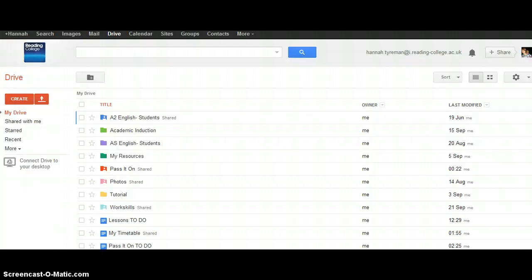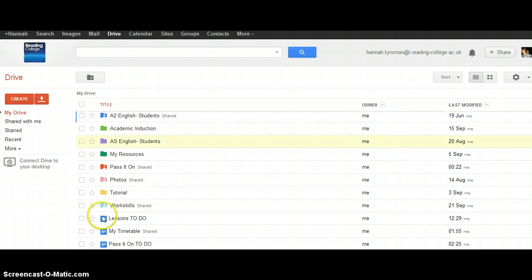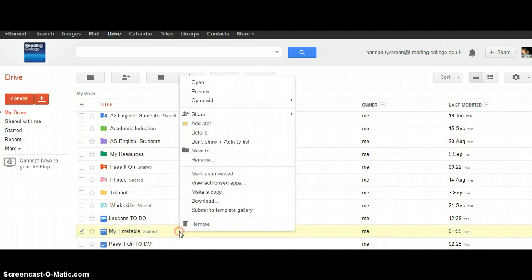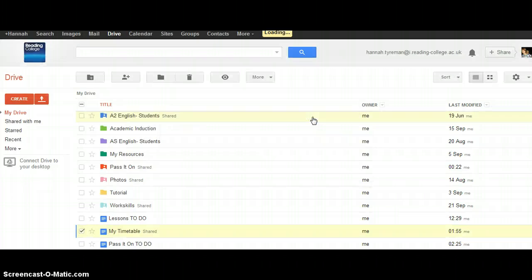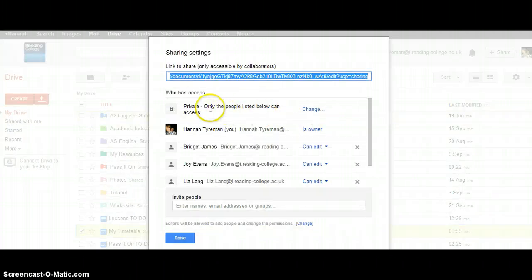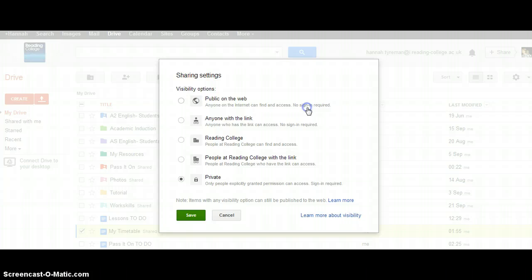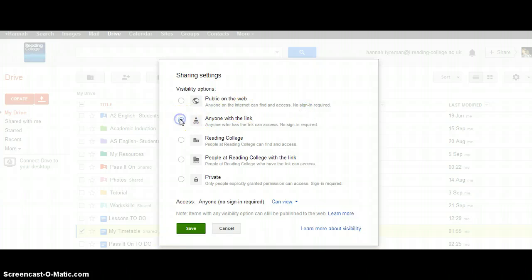So what I'm going to do is go over to my Drive. I'm going to select the document that I'd like to share. Now what you need to do is make sure that the document is going to be visible to other people. So if you click on Share and then Share again, what I'd like you to do is change from private to anyone who has the link can access.